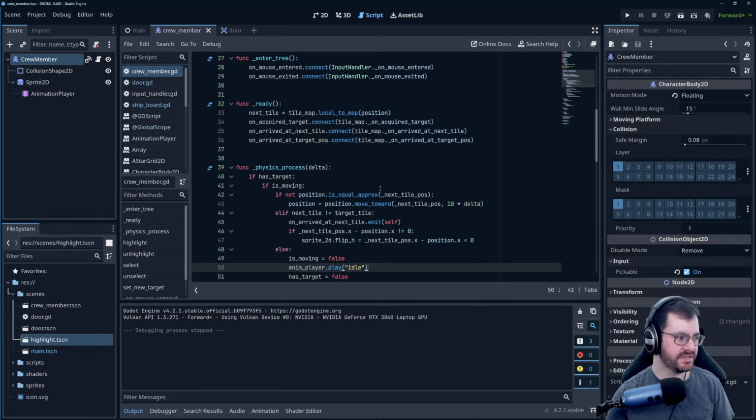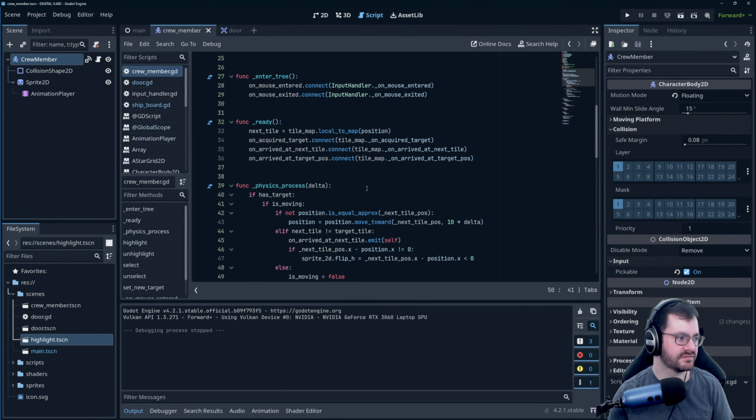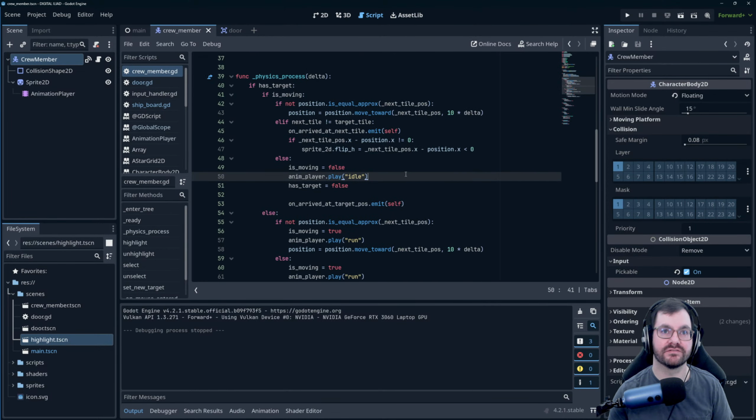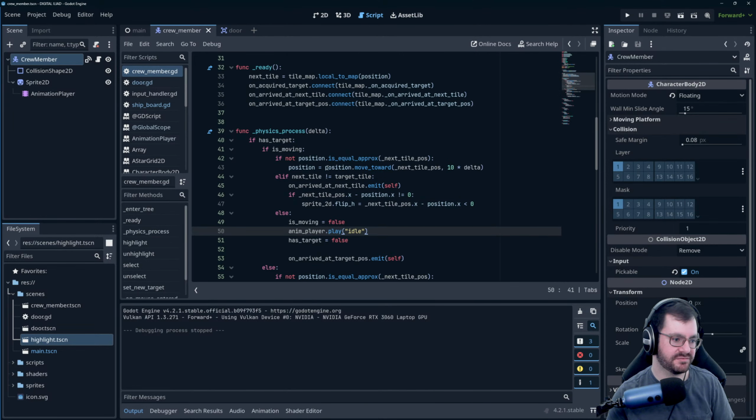Movement in Node 2D? Yeah. Oh, movement in Node 2D, just like a base Node 2D. I guess that works. Maybe it doesn't work, I don't know. Yeah, I guess you can just move their position. You just change their transform position. So you should be able to do what I'm doing here. You should be able to do position.move toward whatever your next position is and whatever speed you want.